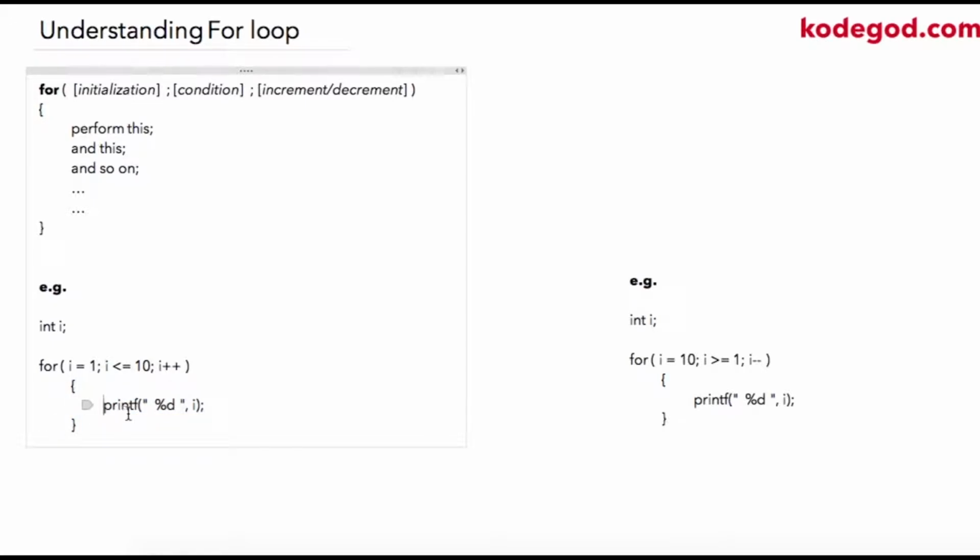Once your I is incremented to, let's say, 10, the condition will be checked as 10 less than or equal to 10, which is a true condition. So the compiler will go again inside the for loop. It will print 10. Now once the value is printed, the value of I will be incremented to 11. And then once the compiler checks the condition, 11 less than or equal to 10, which is a false condition, the compiler will not go inside the for loop and it will terminate the program.